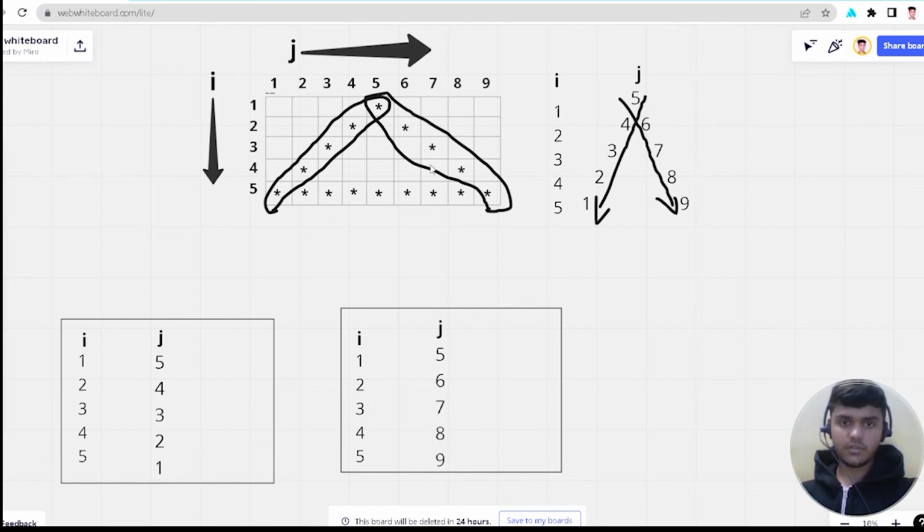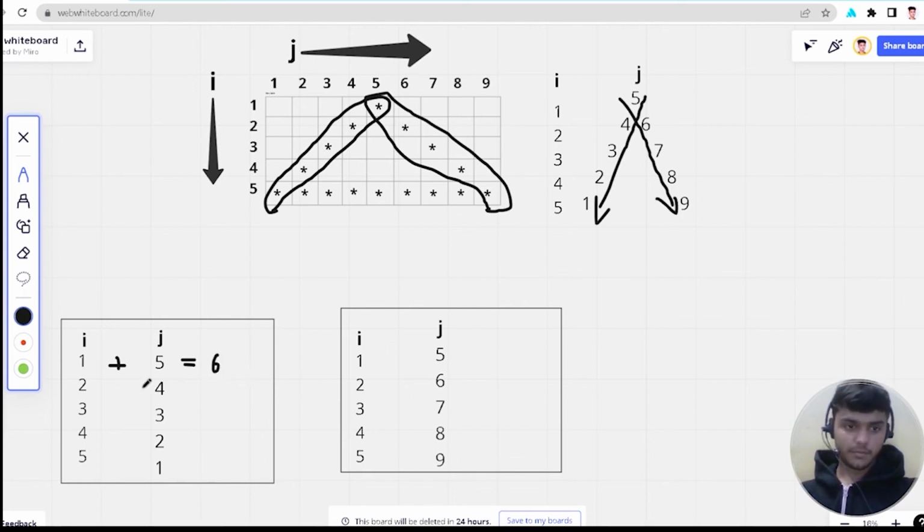When i is 3, we need to print a star on the 7. Okay, so now what do we do? Let's think about it. For the similarities, can I write this as, if I do 1 plus 5, what's the answer? What do you think? The answer is 6. Now you can see the magic.